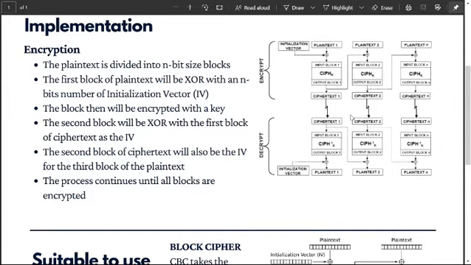For the second stage of the decryption process, the second block of the ciphertext will also be put into the decryption process with the same key, and then it will be XORed, not with the initialization vector, but with the first block of ciphertext, and then it will output the second block of plain text. Same as the encryption process, the decryption process will continue using the same steps until all of the blocks are decrypted.